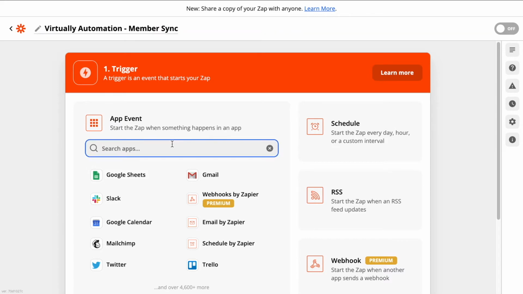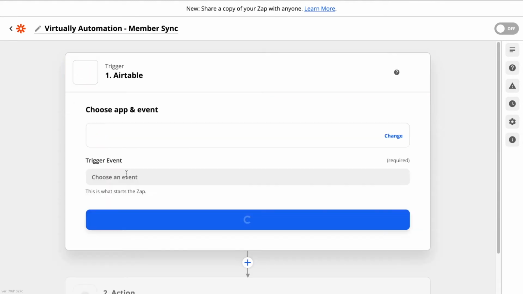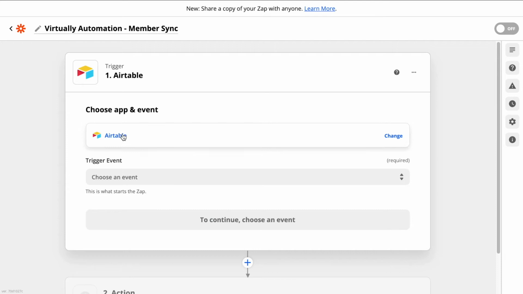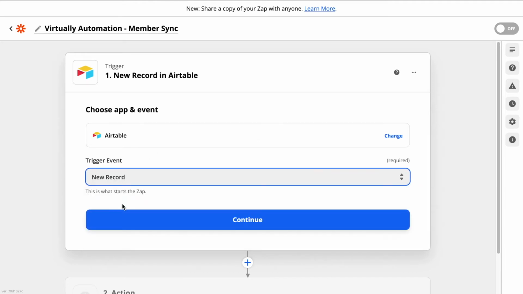Our first app that we want to add to our Zap is our Airtable app. I'm already signed into Airtable, but at this point you might be prompted to connect your Airtable account to Zapier as well. The event that we want to trigger is when a new record is created in our Airtable database, we want a new member to be created in Virtually. So our event trigger will be new record. We'll click Continue.